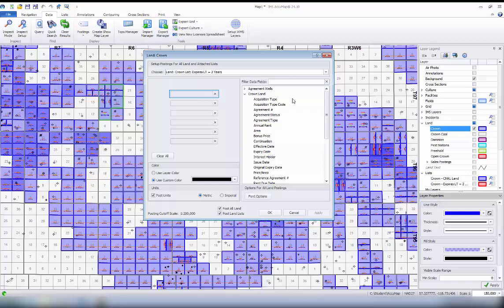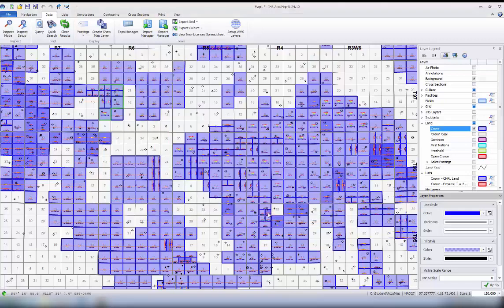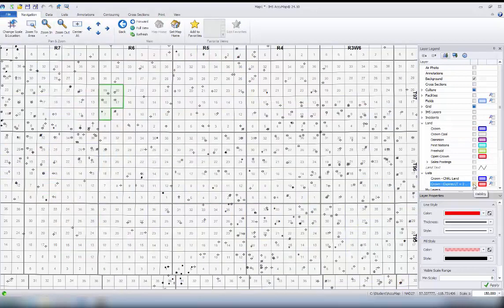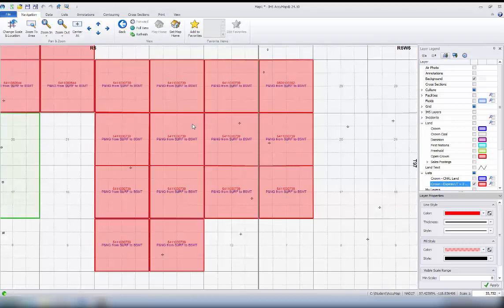In the first, I will again add the agreement number, change that to a red color, and then the rights, and change that to a purple color. Click on OK to save these changes. Like I mentioned before, to post to a layer, that layer must be turned on. So I'm going to turn off my Crown layer. I will then turn on my expires in less than or equal to 2 years list. I'll zoom in to demonstrate. Here we can see our agreement number and our rights.